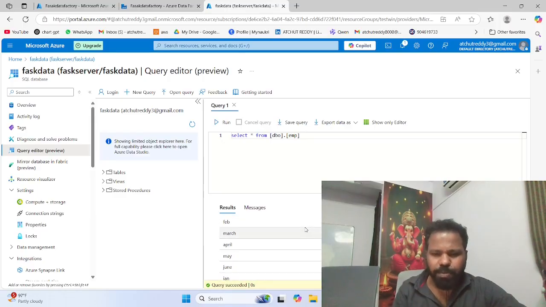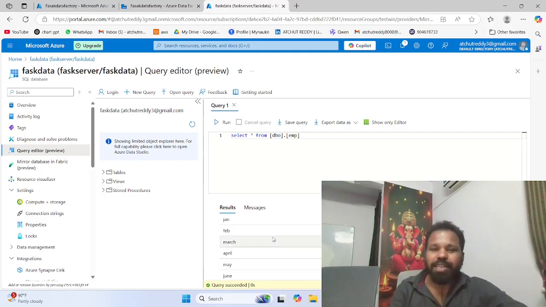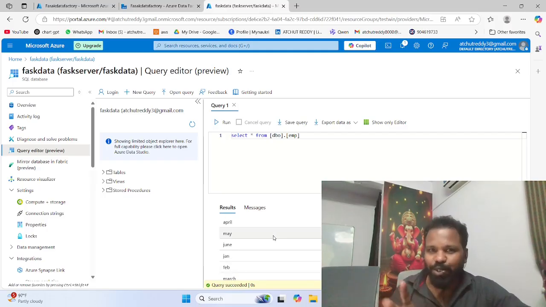January, February, March, April, May, June. Okay, again January, February, March, April, May, June. I am getting it two times in my database. It's not the local database, it's the Azure SQL database. So the data is inserted two times.